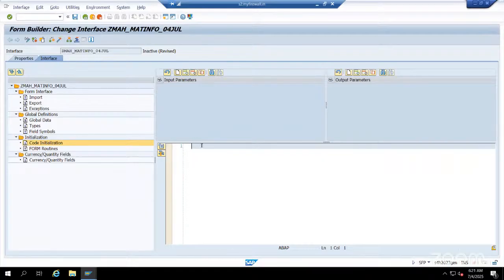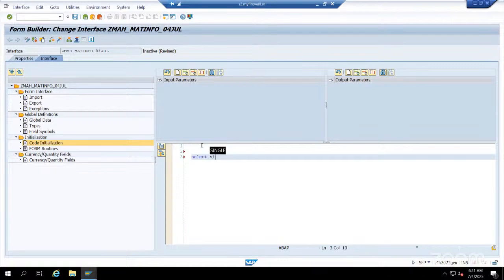Here you can give select single * from MARA into WA_MARA where MATNR equal to P_MATNR. What will this statement do exactly? Select a single record from the MARA table for a given material number. For a given material number, it brings one record.